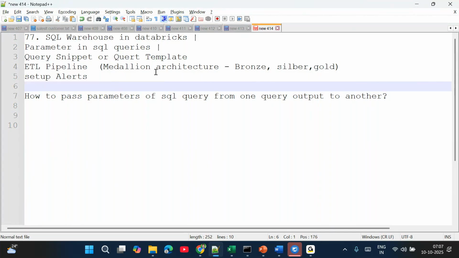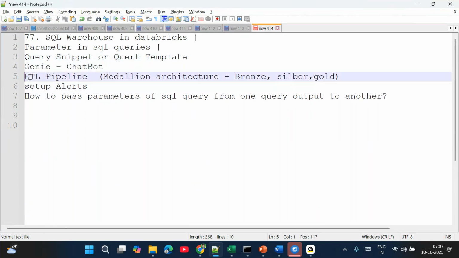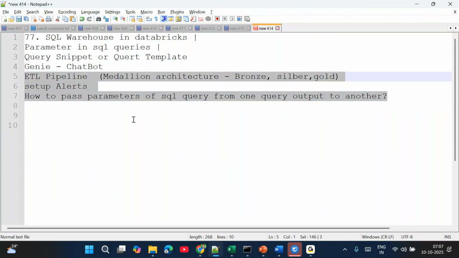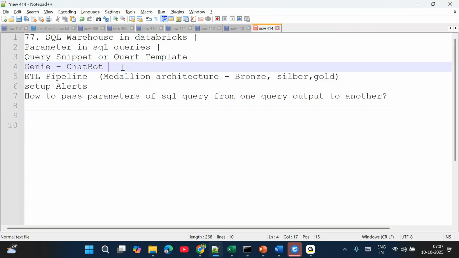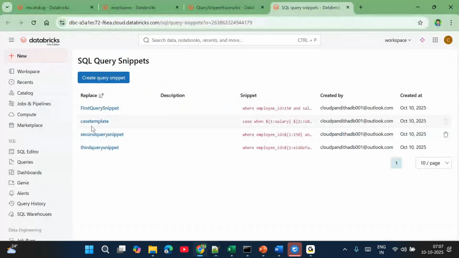So let's complete this chatbot. It is simple. Maybe the remaining things we will discuss in tomorrow's session. Okay, clear, Tim? Are we good? Let's discuss this chatbot now. It is very simple. First thing, these are the query snippets.